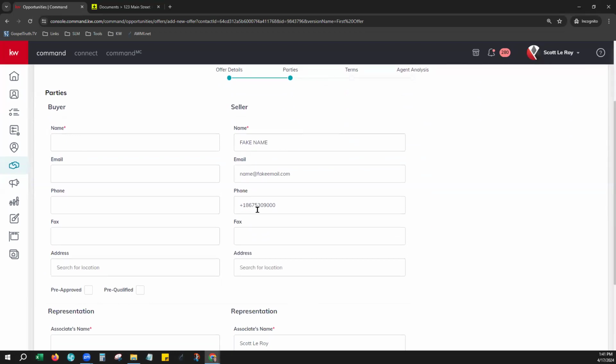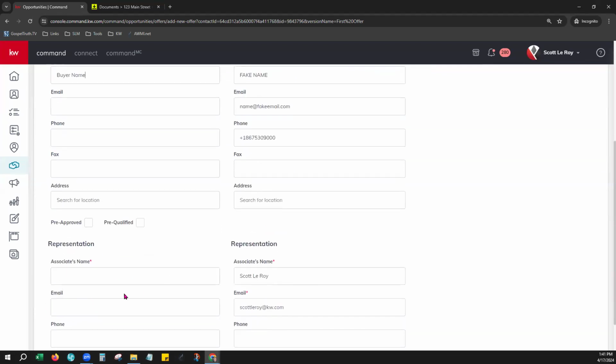So you'll notice it went ahead and pulled in our details already, but it does require a buyer name. Let's keep it super simple. And then it also requires the buyer's rep's name as well, and so you would enter that. You can also say if they're pre-approved or pre-qualified.